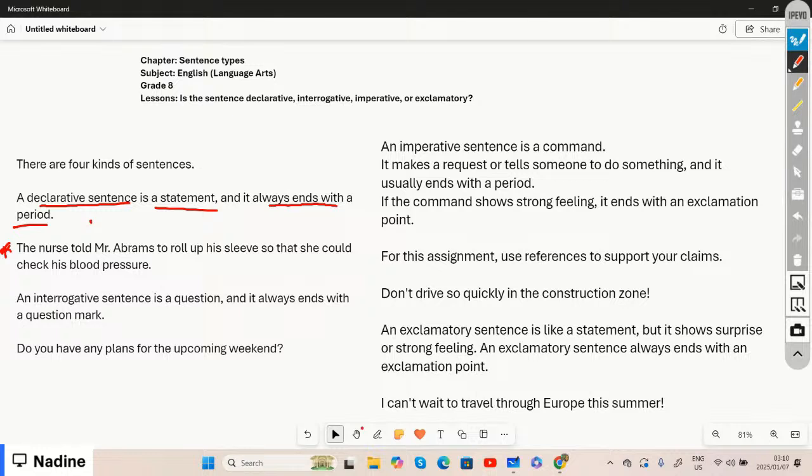And if we look at that specific sentence, that is a statement that is being made. They're telling you something. So it's a statement. It's where the nurse is telling Mr. Abrams to do something. Or not even to do something, but she's telling him something.